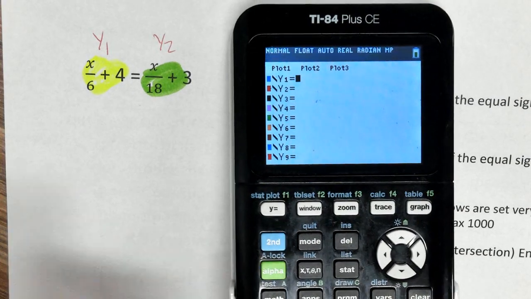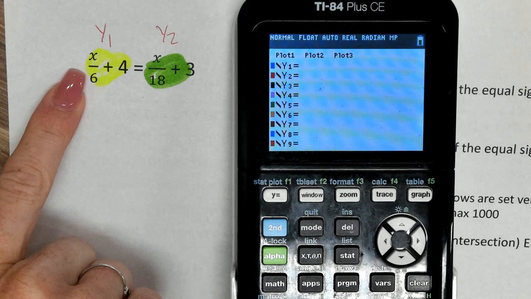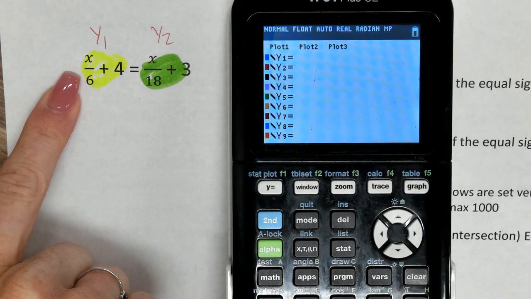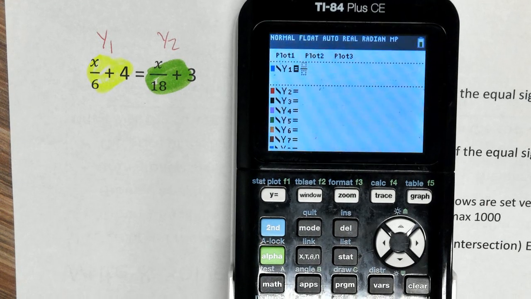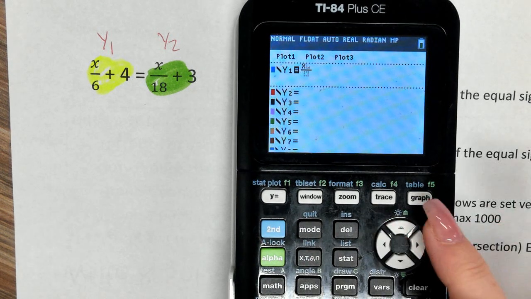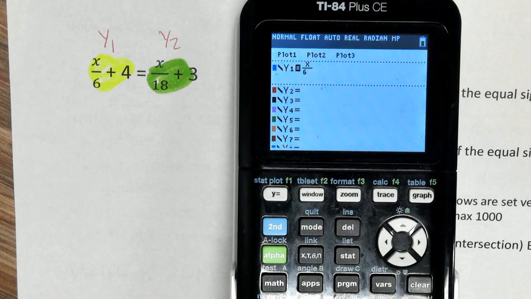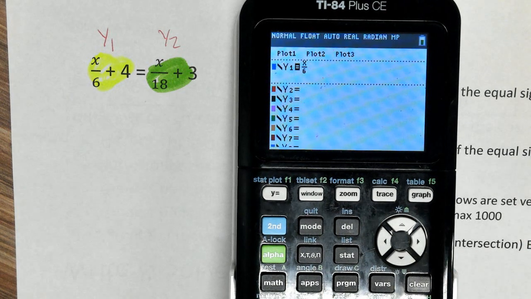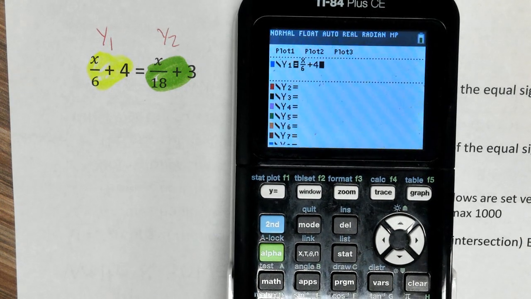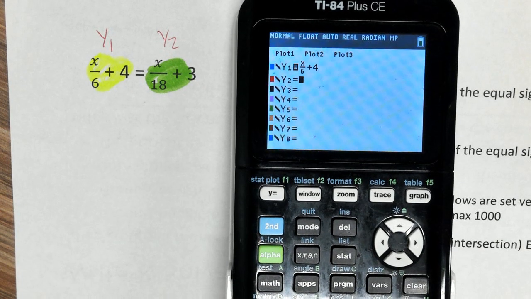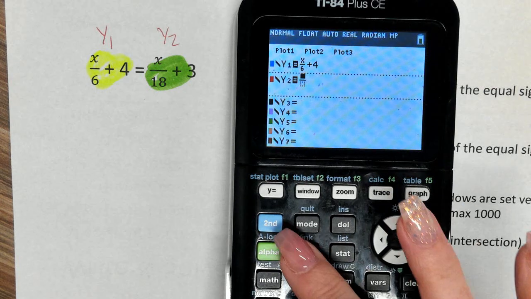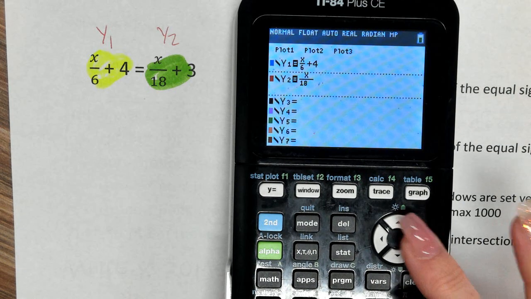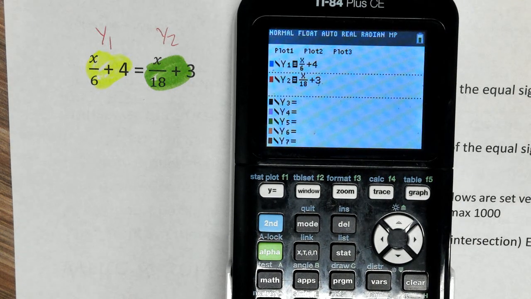All right, so let's go to y equals, and let's put in the left side of the equal sign. How am I going to put in x over 6? Alpha, y equals, option 1. I'm going to put x on top, 6 on bottom, and then I'm going to arrow out and hit plus 4. And then I'm going to go to y2. I'm going to use alpha y equals again. Option 1, x on top, 18 on bottom, tab out, plus 3.